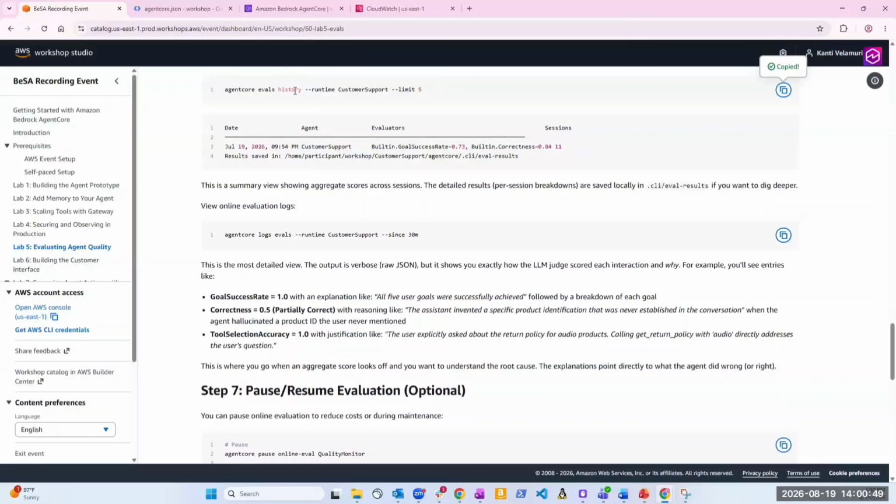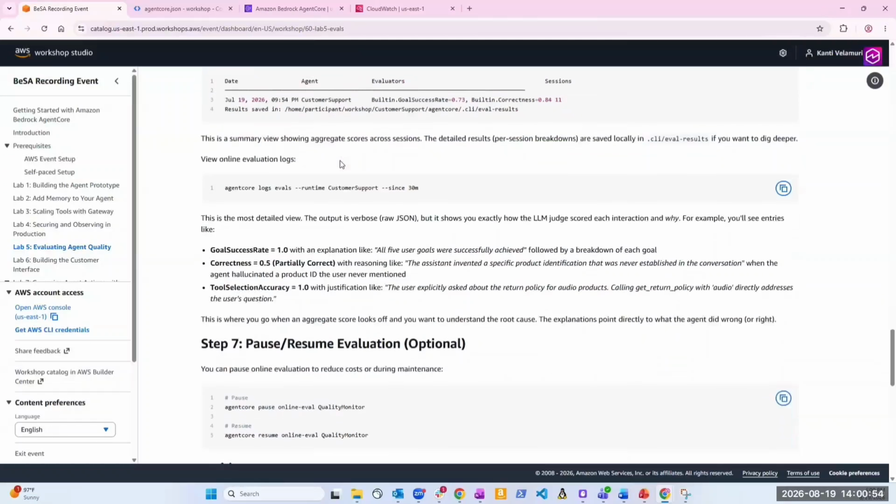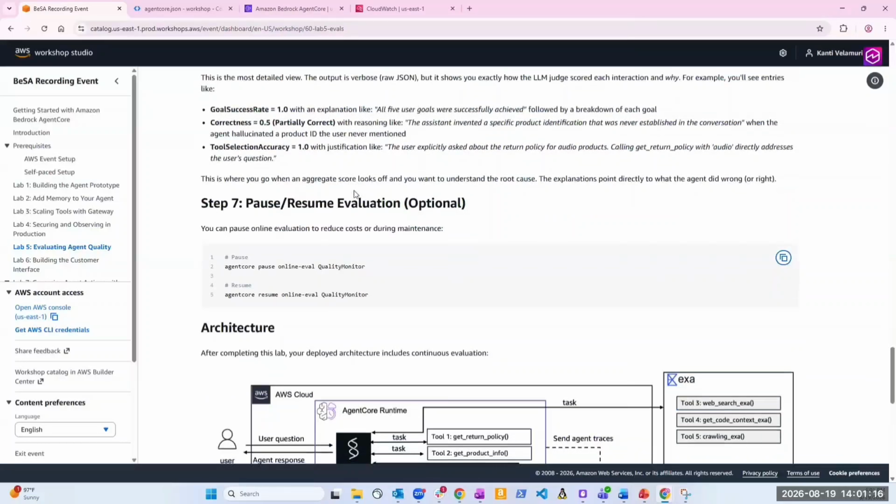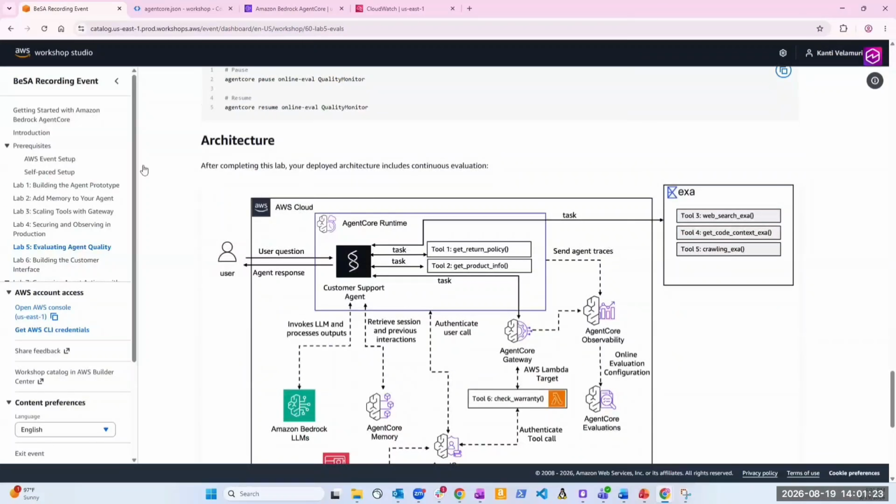You can also look into the history and get a summary of what the session's evaluation results have been. You can also look at the evaluation logs, and that will give you a very detailed verbose JSON of how the LLM judge scored each of your interactions, how everything looks, and what the accuracy is. You can also pause your evaluations, and you can resume them if you want, for example if for the next few sessions you don't want it.